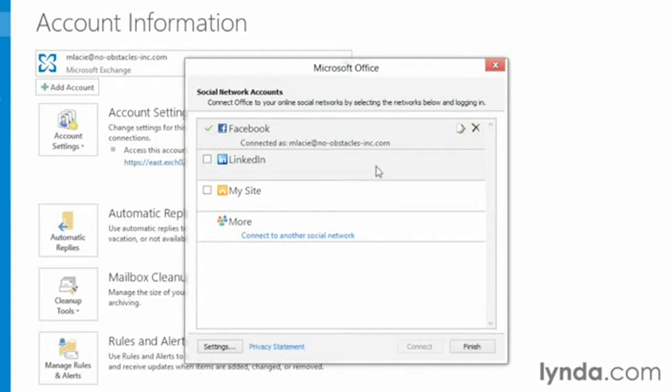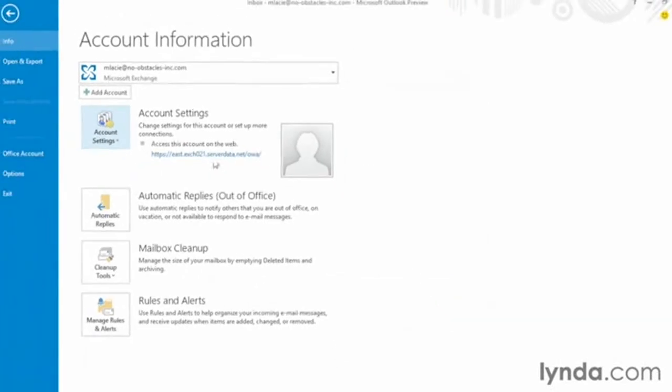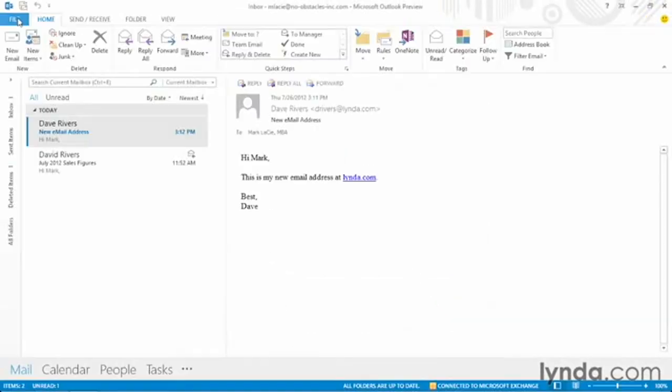You could do the same for LinkedIn and any others. A couple of new buttons appear as well if you need to edit any of those settings, or if you want to disconnect. The black X, looking like a delete button, will disconnect you. But for now, we're good. We'll click Finish. You'll see some messaging saying that congratulations, you're now connected, see what's going on, etc. We're going to close this up by clicking the Close button and then hit the back button at the very top left to go back to our emails.